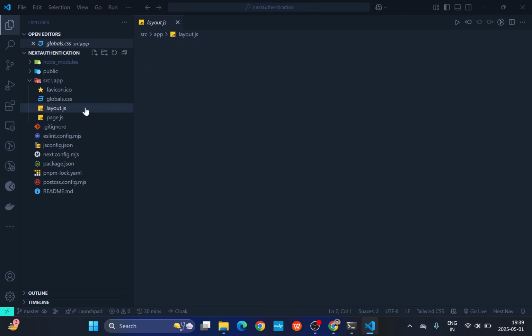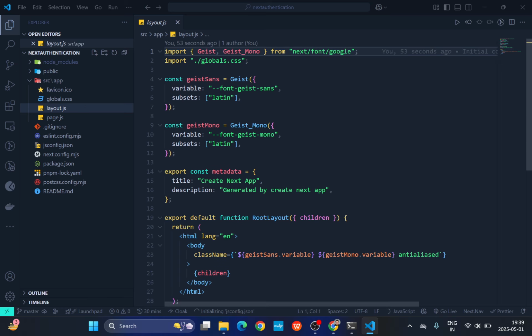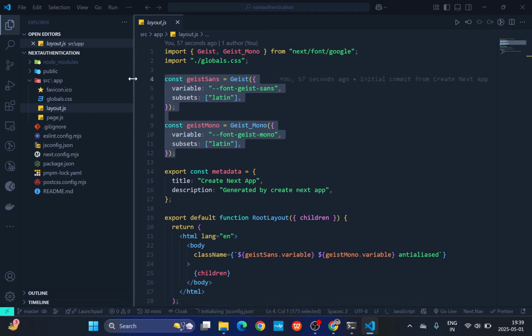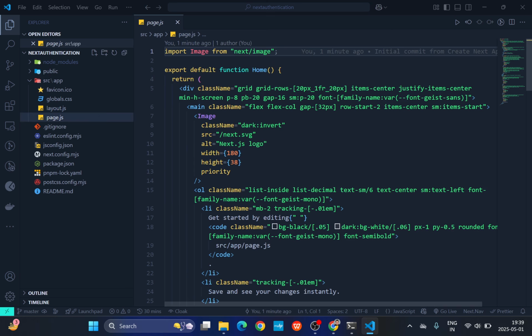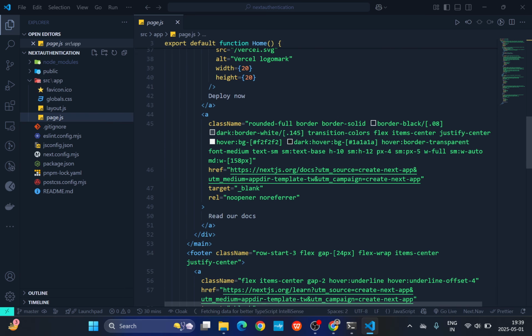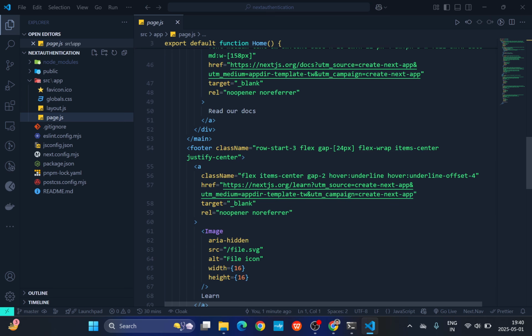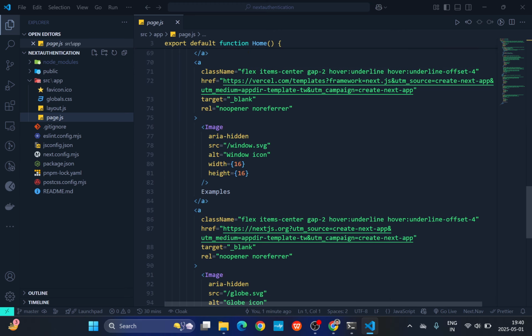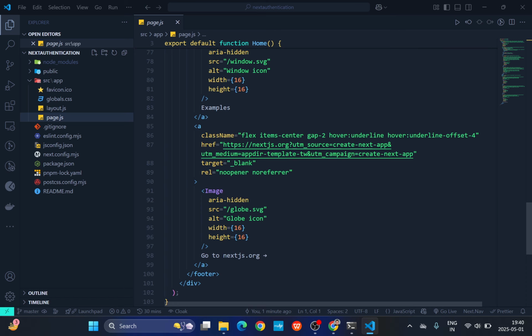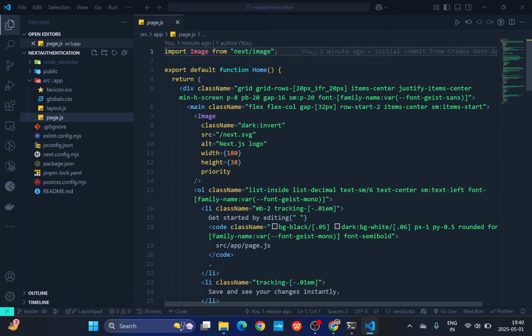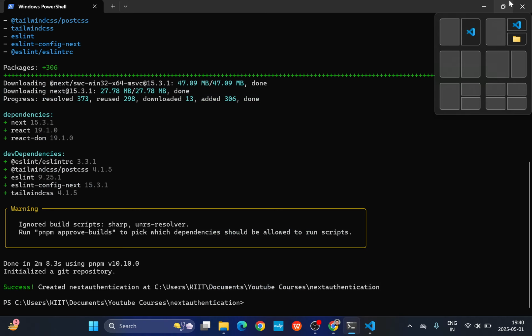Then we have this layout.js file, that is the root layout of our Next.js project. I'll remove this Geist font later on, but not now. This is the page.js, which contains a lot of code. This might seem overwhelming to you because there are a lot of things, but this is nothing but Tailwind CSS classes, and nothing else. You can see there are a lot of Tailwind classes and a lot of links and images and everything. So what I will do is I will close my PowerShell.